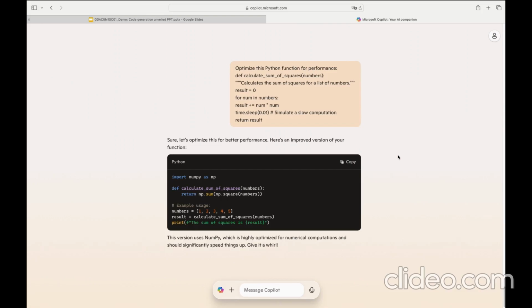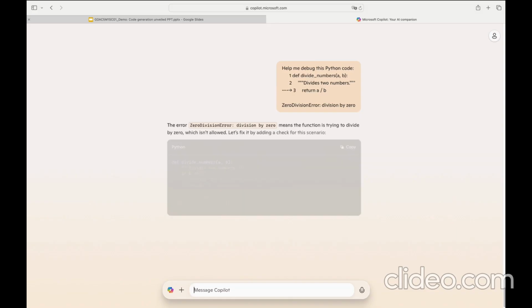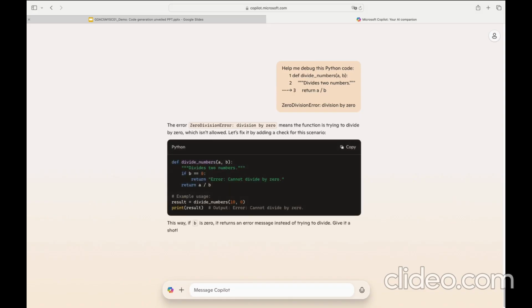Finally, let's see how Copilot can assist us in the often frustrating process of debugging. Let's say we have a piece of code that's throwing an error, and we're having trouble figuring out the cause. We can say, help me debug this Python code. Copilot will analyze the code, identify potential issues, and provide explanations and suggestions for fixing the error. Copilot's ability to understand code context and provide targeted debugging assistance makes it a valuable companion for developers of all skill levels.